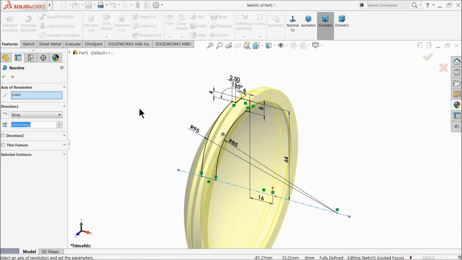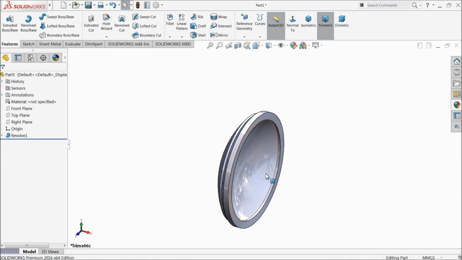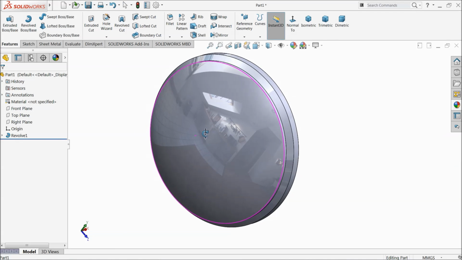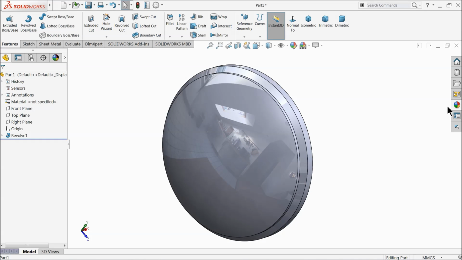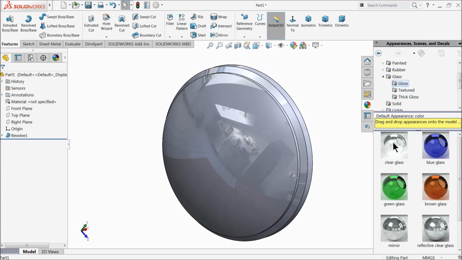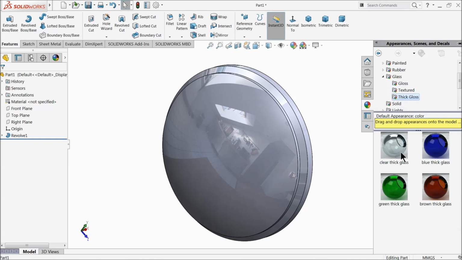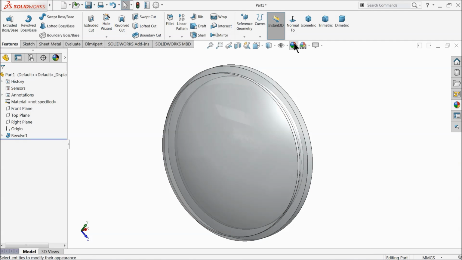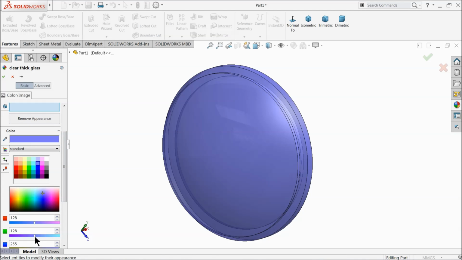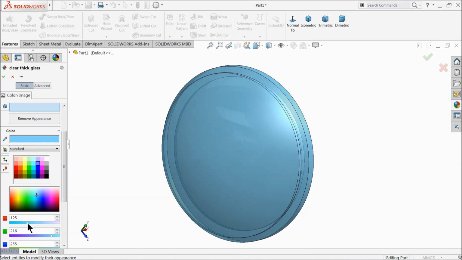Feature, revolve boss base. See this construction line selected as the axis of revolution. Select here 360 degree. Okay. Now we will assign some glass because this is our light lens. So go to appearance, and here you will find some option glass. Let's choose some thick glass, and let's define some color. This is quite better, more transparent.